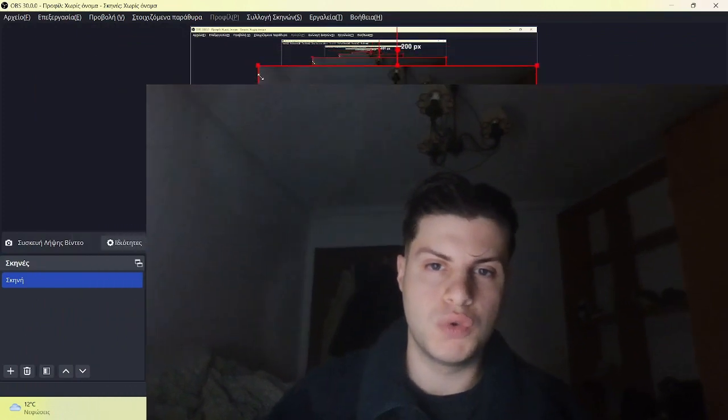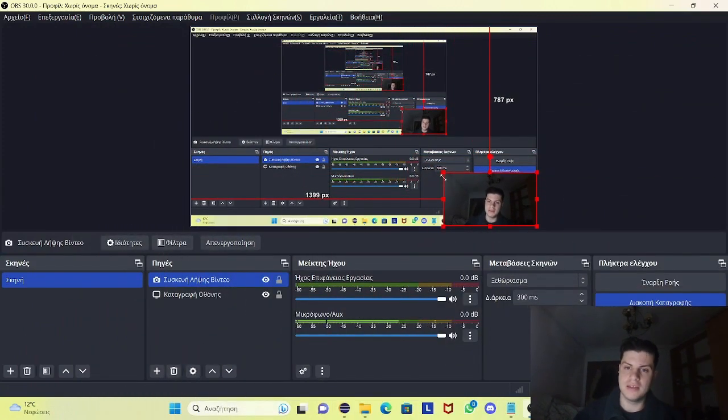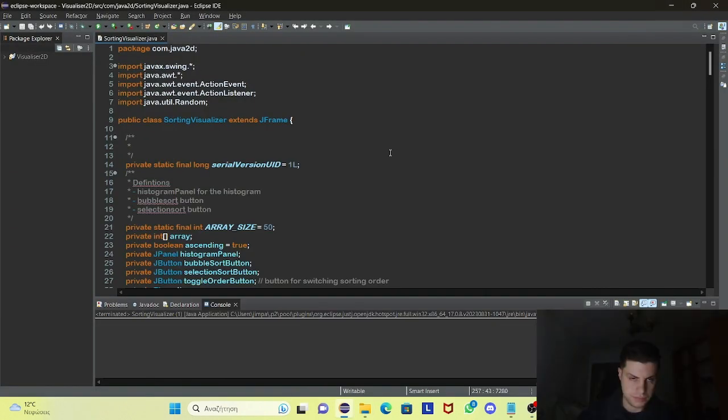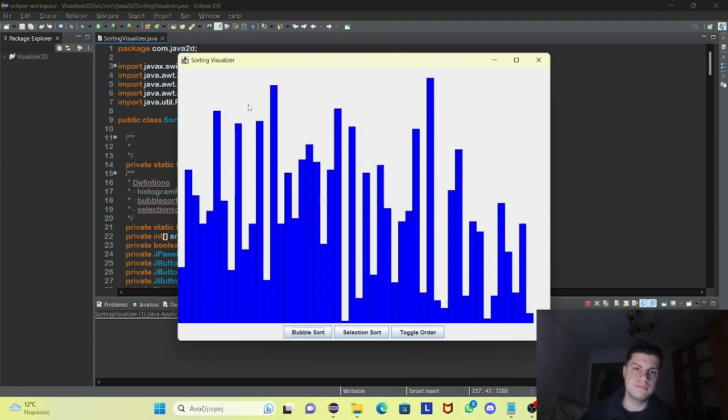So, for the topic of my exercise, I chose to create a visualizer that will represent two algorithms through dynamic representations. These algorithms will be the bubble sort and the selection sort. So here is my program, my code. Let's try to run this.